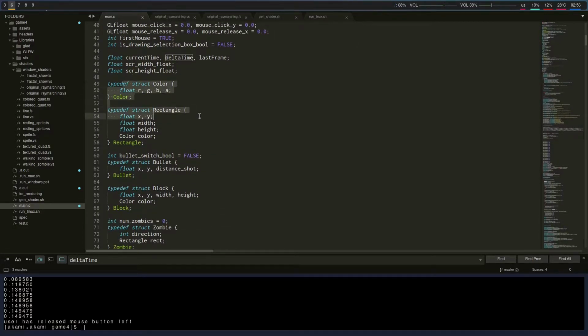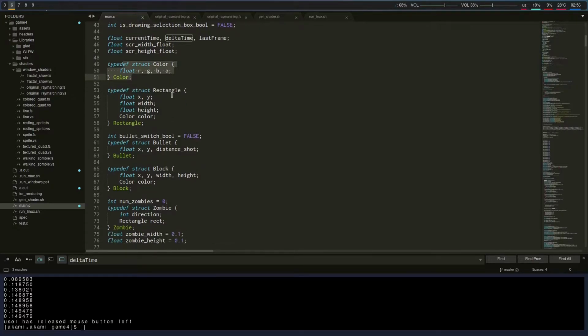Okay, so we've got color. I'm not even using this now, but we'll see it. It's just color. Rectangle can take a color. Again, that's not being used. Actually, GLFW, I found out, has a rectangle type or struct, whatever you want to call this. It has a rectangle type built in. But anyway, I did my own.